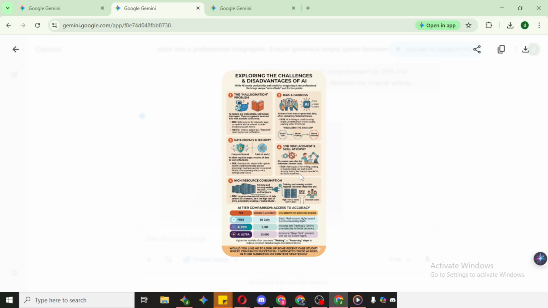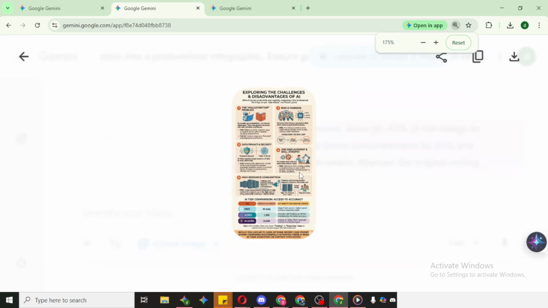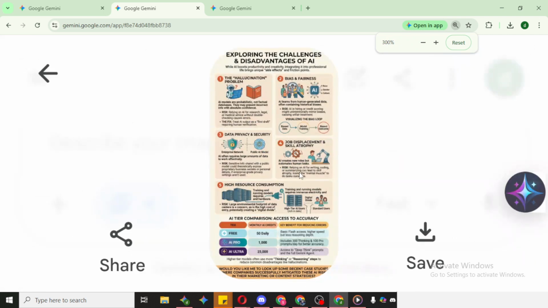Open Gemini, click the plus icon to attach your file, enter the prompt exactly as provided, and wait while it builds a professional, vertical infographic with generous breathing room and your original style preserved.